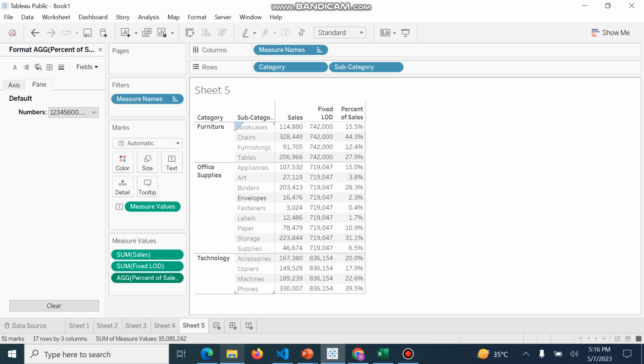I hope you understood how we can use this in large tables where there are millions of rows, and how easily this application of Tableau can simplify the overall tables.